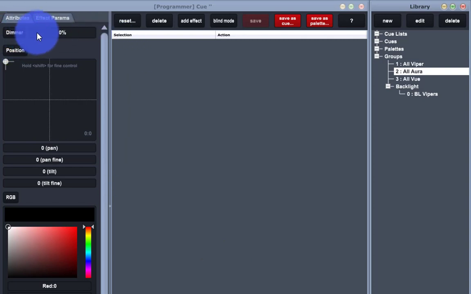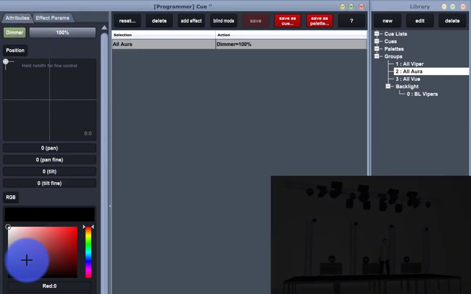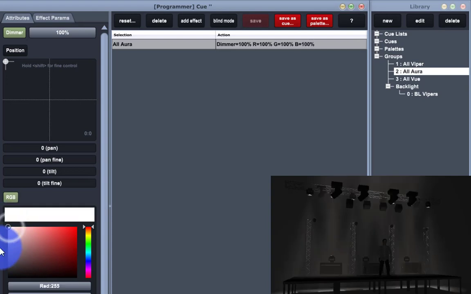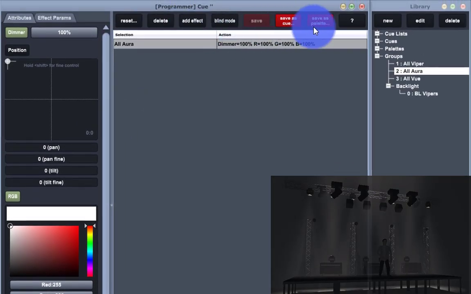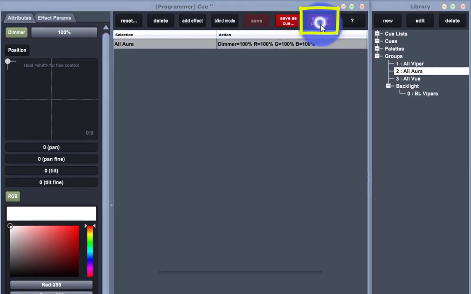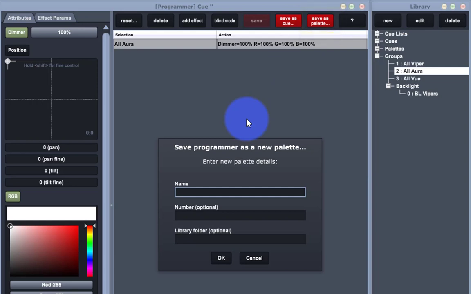Just going to go ahead with these fixtures. We're going to create an intensity palette. So let's bring our dimmer to full. We're going to select color white. And now we can see our fixtures lit up on the stage. Perfect. We're going to go save as palette. We're going to call this Aura white, or rather intensity at full. And I'm going to put them in a folder called intensity.